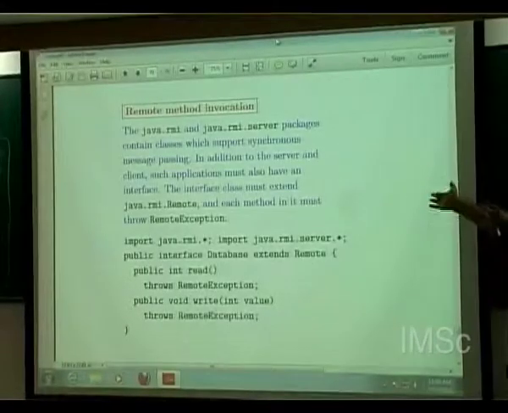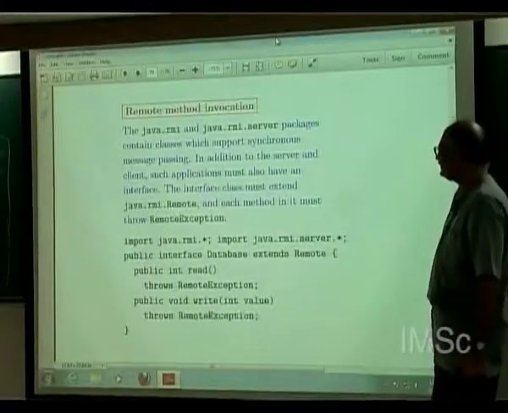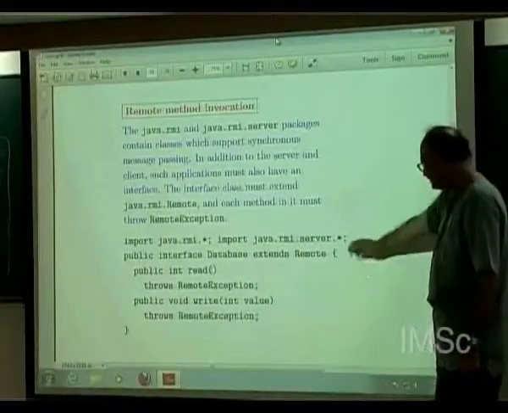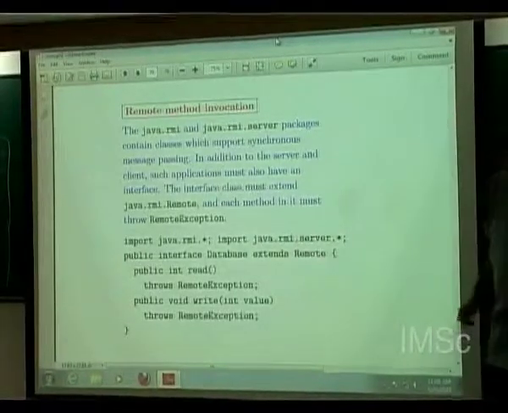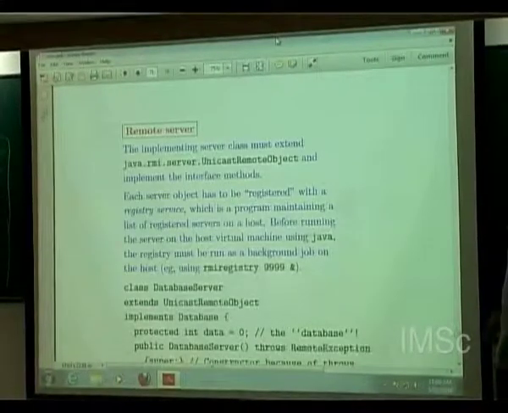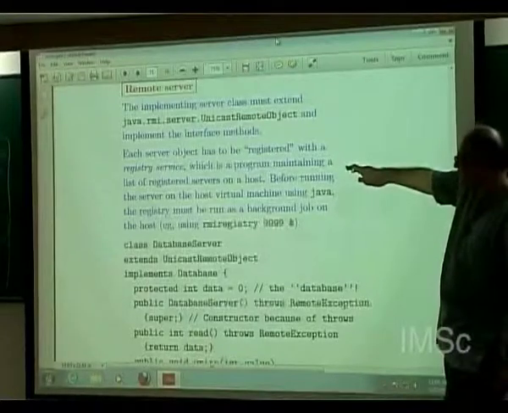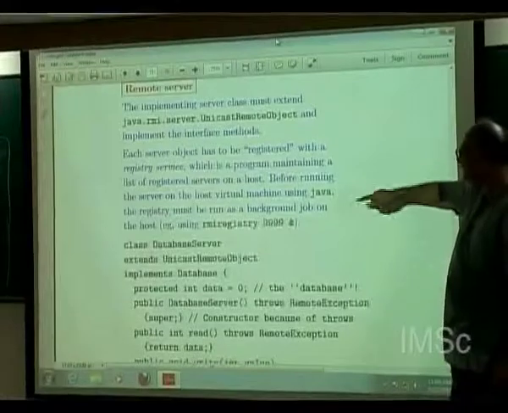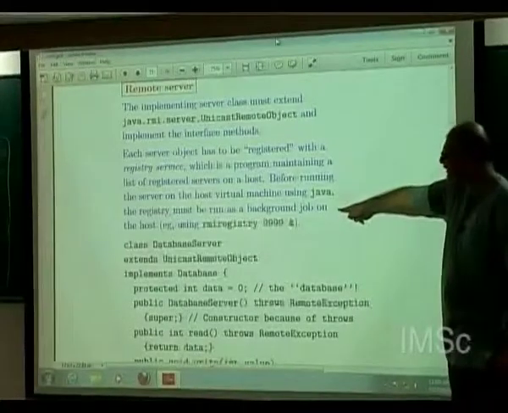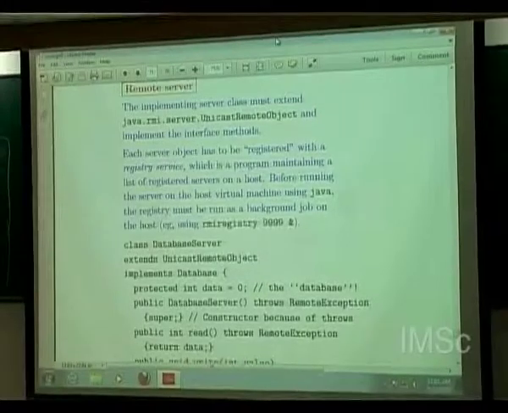And here is how you do synchronous message passing. This I am doing using a class called RMI. I am programming the same application. First you have to create a registry service. Each server object has to be registered with it, and you should be running the registry as a background job.